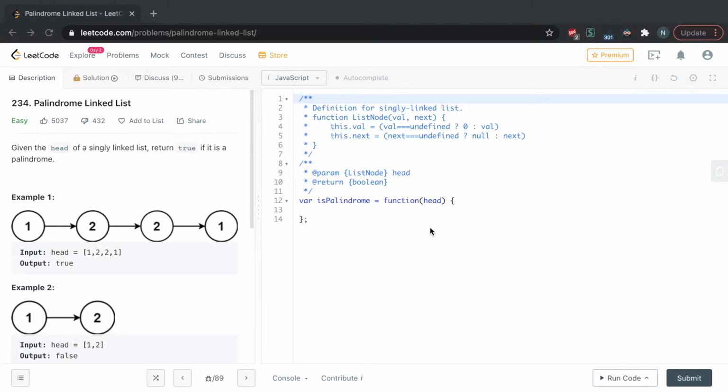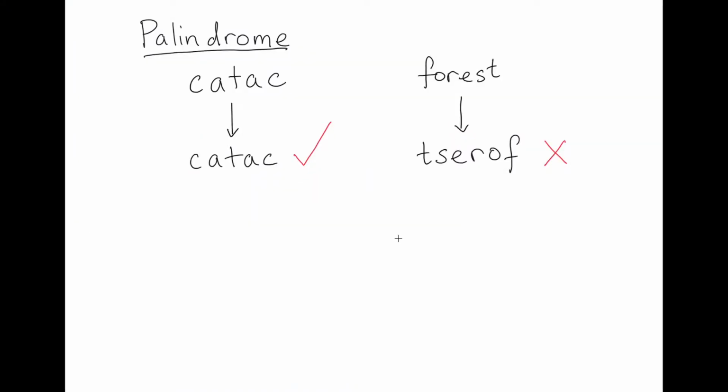space complexity solution. I will start out by defining what a palindrome is, and then I will give some intuition on how to solve the problem. A palindrome is a word that reads the same forward as it does backwards. So for example, kayak, when read backwards, is still kayak. However, forest, when you read it backwards, you get tserof. It does not read the same way forward as it does backwards. Therefore, forest is not a palindrome while kayak is a palindrome.